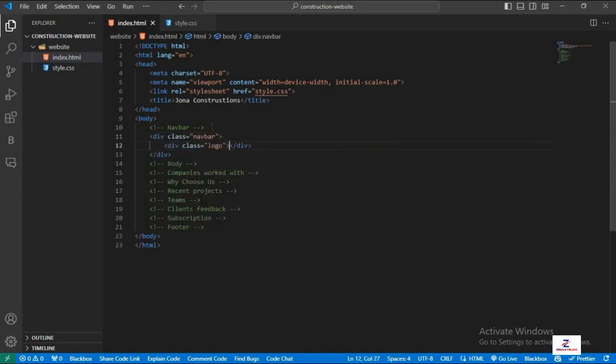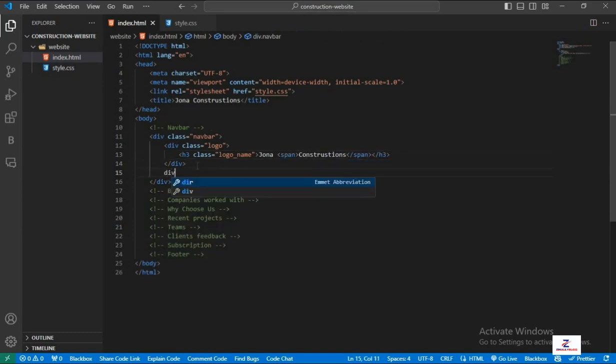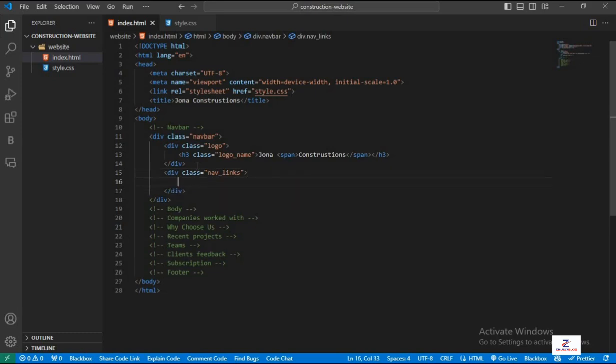I created a div tag just now, and I'm starting with the logo. For the logo, I'm using an h1 tag, and I gave it a class name of logo name. The logo name is going to take the name of the company, and I'm creating another div tag now for the nav links.